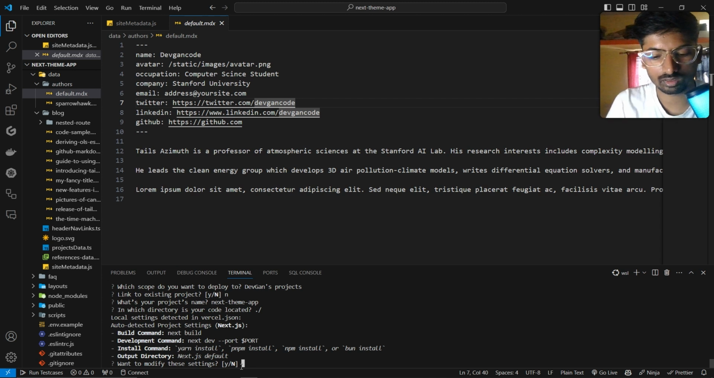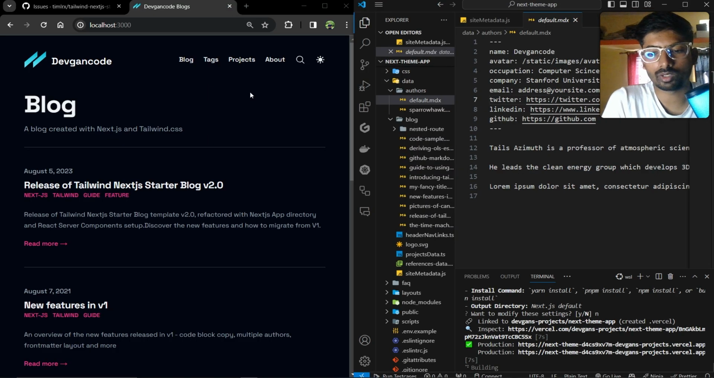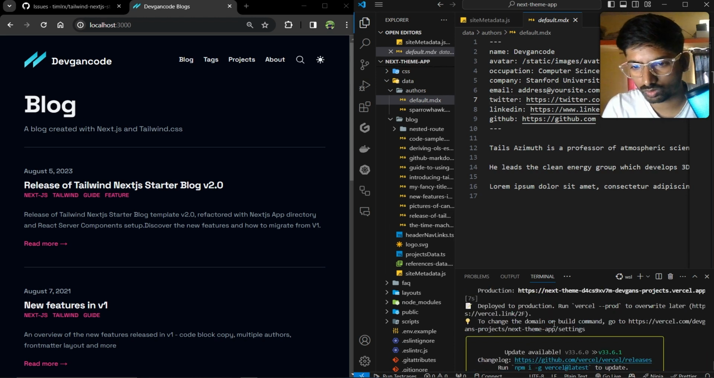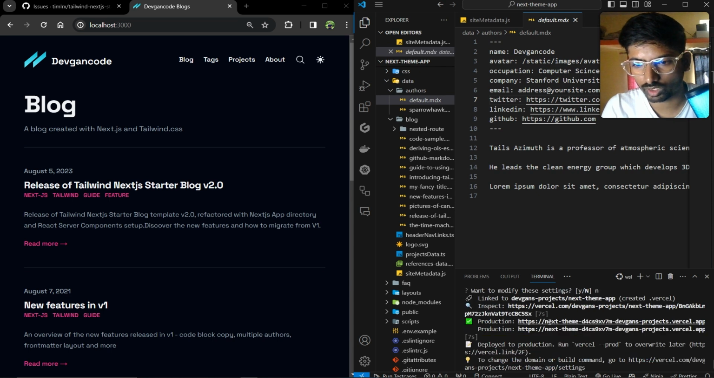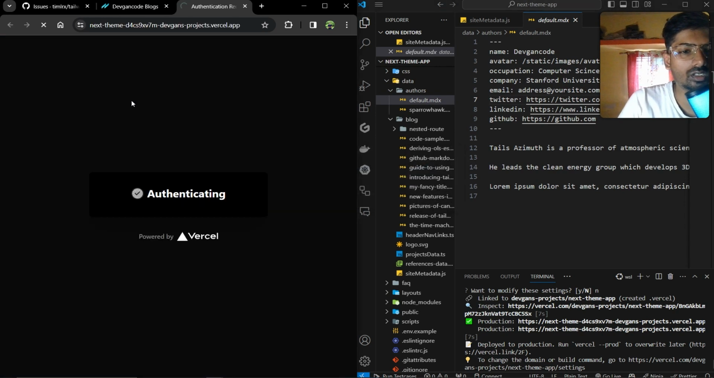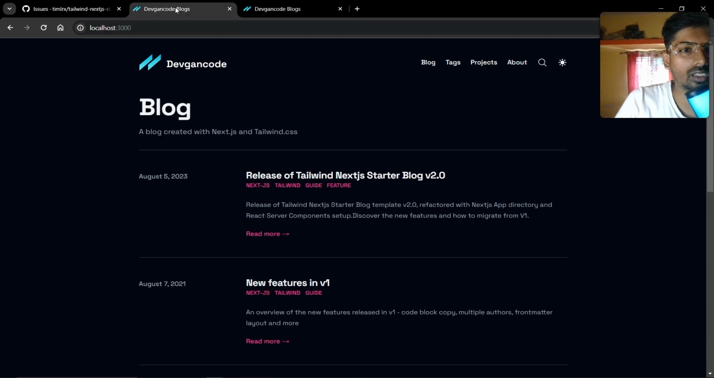Want to modify these settings? No, okay with it. Deploying to Vercel projects. Yes, let's see. Right now it's taking time to deploy the code. Authenticating, and live. So this is our localhost project.